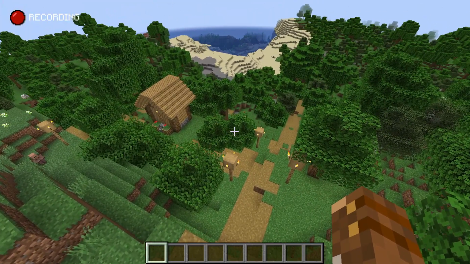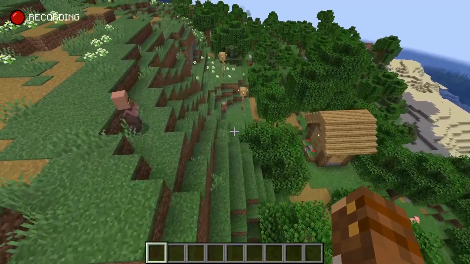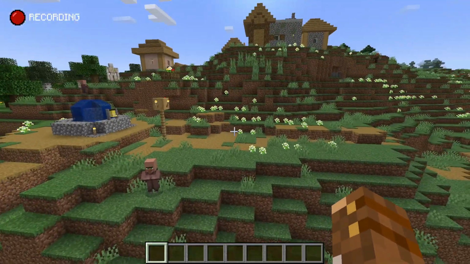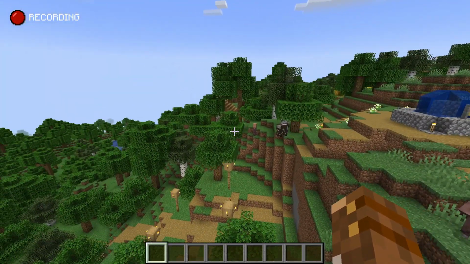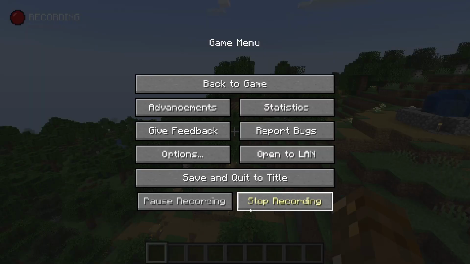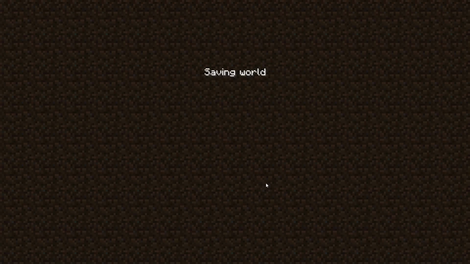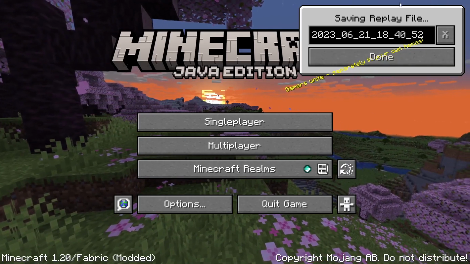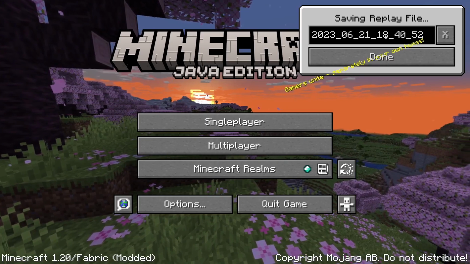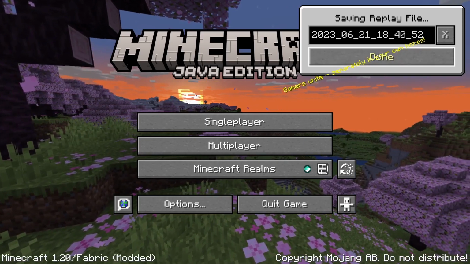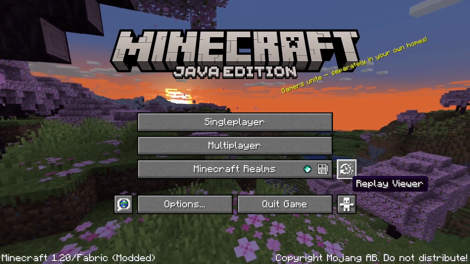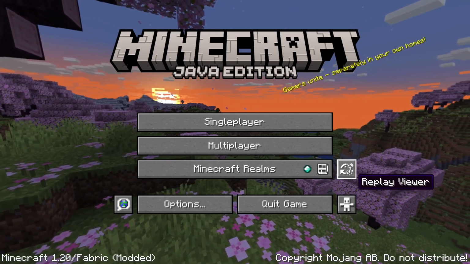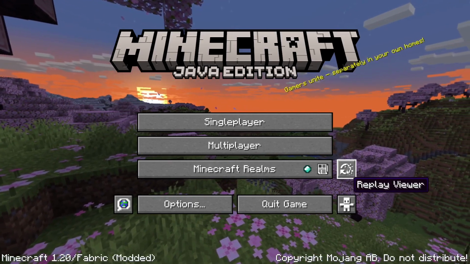And when you feel like you have at least 30 seconds recorded, I feel like 30 seconds should be enough, you can escape, stop recording, and save and quit to title. Now, on the right here, it will say that it has saved the replay file. You can either name it here or just leave it be, press done, and then on the right here, you will have a new button called the replay viewer.